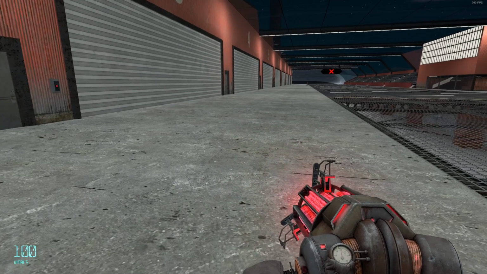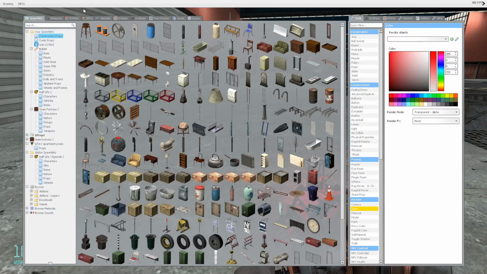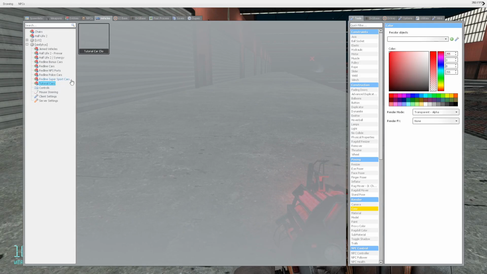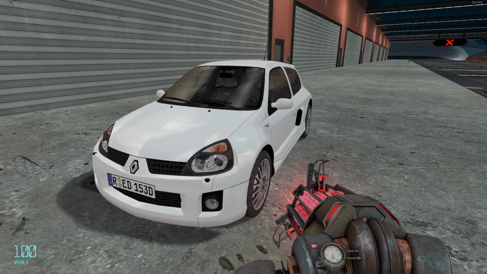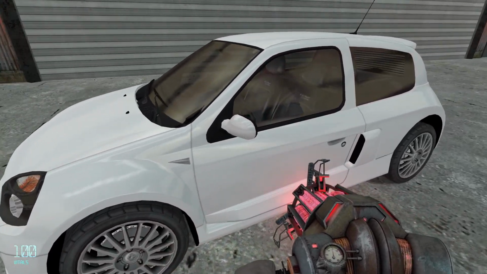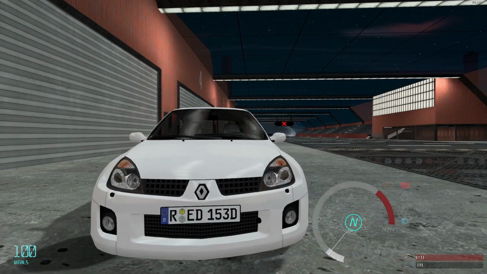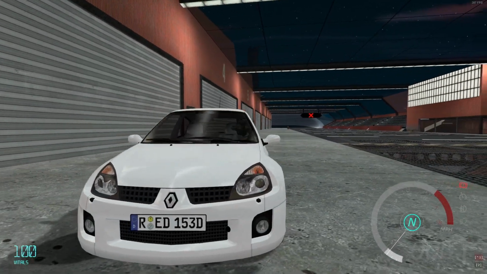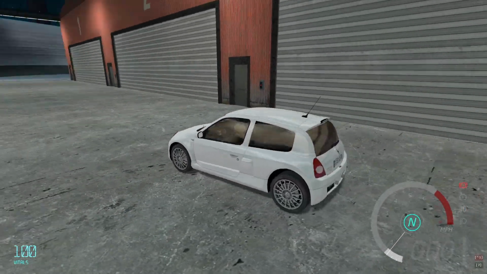Alright, now that we have loaded in Garry's Mod, go over to Vehicles, then to Simfphys, and then to Tutorial Cars. So here's the car that you're going to be using. This car does not have any lights. As you can see, I'm turning them on. There's no turn signals, nothing. No fog lights, absolutely nothing.